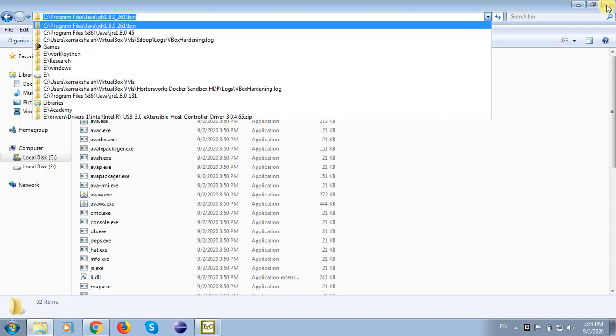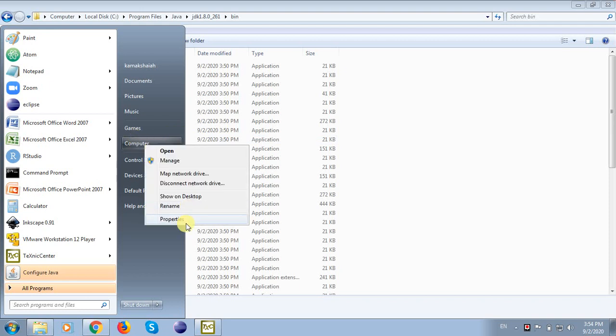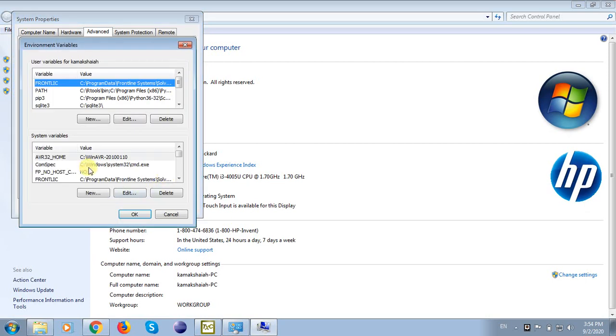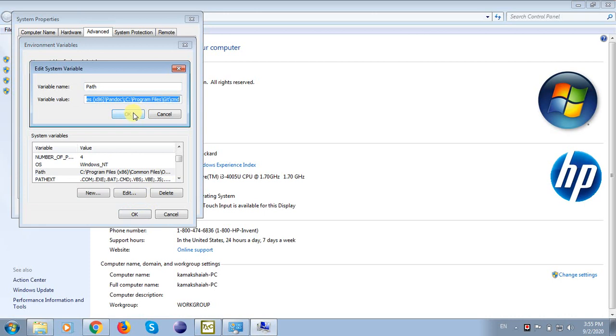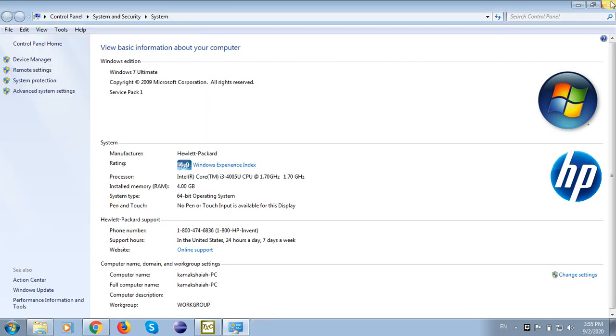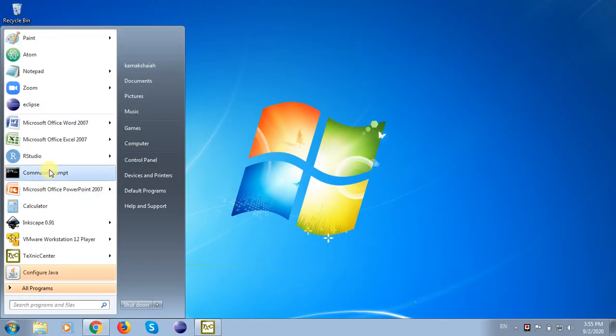Then go to computer properties, advanced settings, environmental variable. There you have to pick up the path. Actually, it should happen automatically. You don't need to struggle like this. Go to the end, add a colon, paste the copied path. Okay, now again come back. I don't think it is going to work, but this is what you can do.